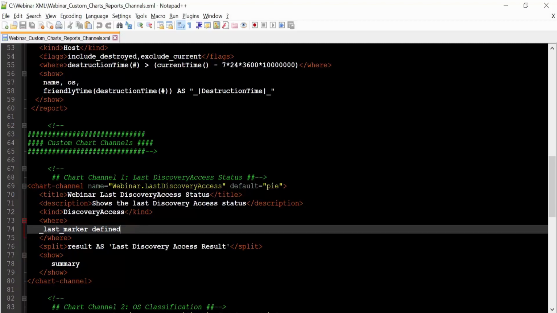As this is a channel of type chart, let's see what all tags I have used. Using the chart channel name tag, I have defined the name for this chart channel. Just like custom report, make sure that when you are defining the name of the chart channel, you are not adding any space. I have then added a title for it and a small description. Using the kind tag, I'm defining the node that I want to search. In this case, I want to see the status of discovery accesses. So I'm defining discovery access as the node kind.